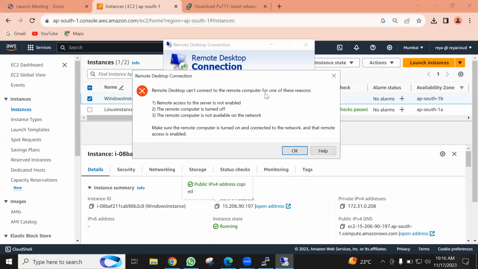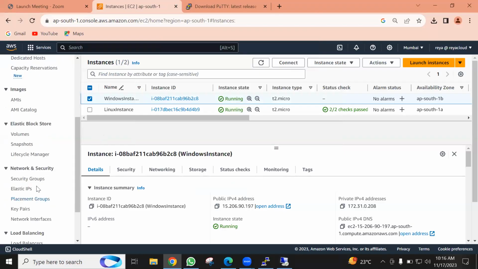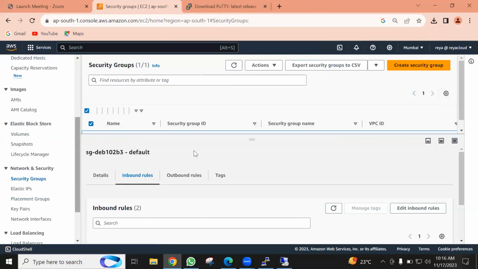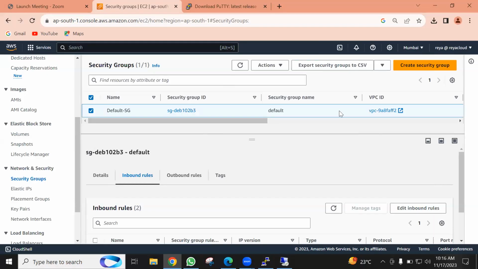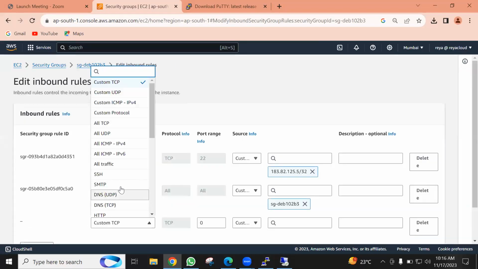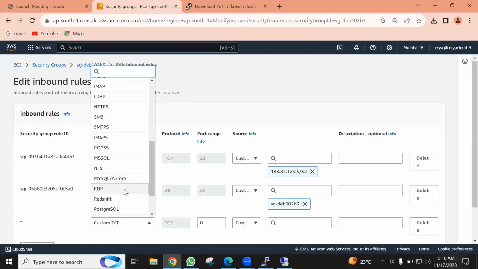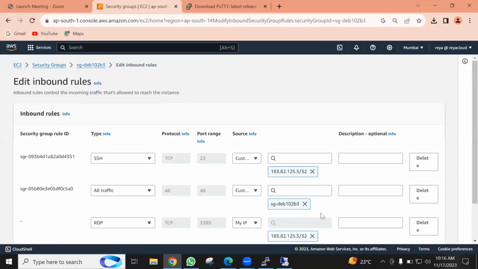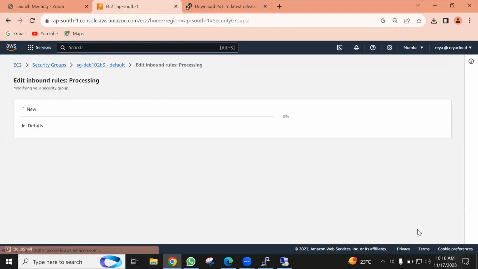So why did the Linux machine get connected? Because we have enabled SSH. So here, what do I need to enable? RDP. How? On the left side, Security Groups, Inbound, and then Edit inbound rules. Add rule. Which one? RDP, and my IP. And then save rules.